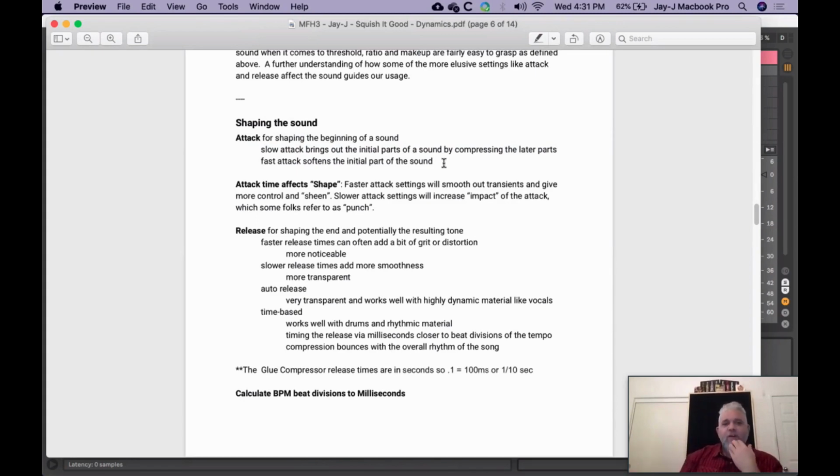And so a couple of things to keep in mind is that the attack time affects the shape of the sound. A faster attack will smooth out some of the transients or soften some of the first part of a sound. A slower attack will increase the impact because it's going to let a little bit more of the first part of the sound through. Okay. So the attack time affects the shape of the sound.